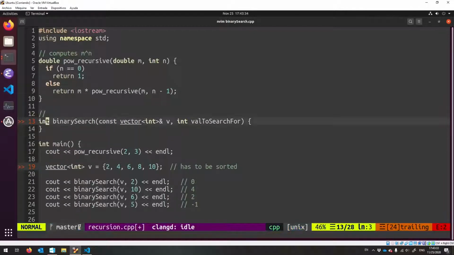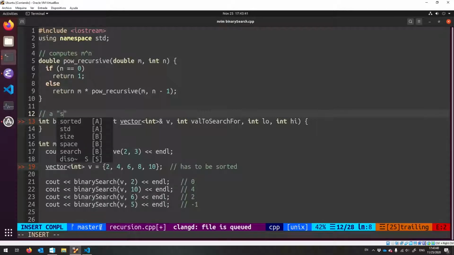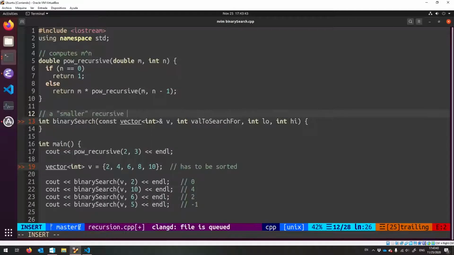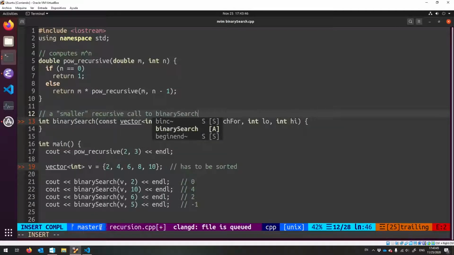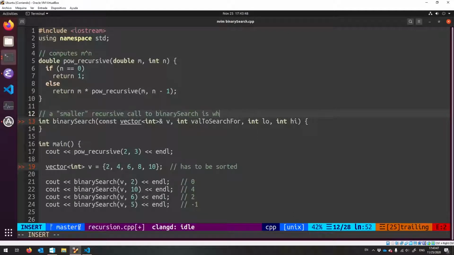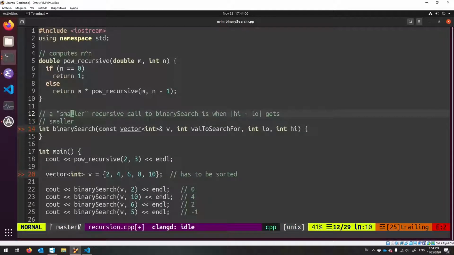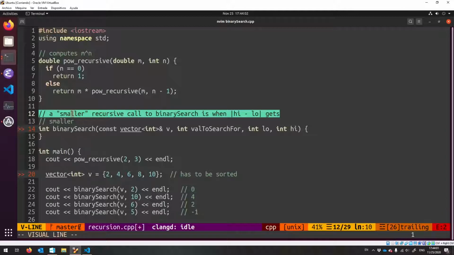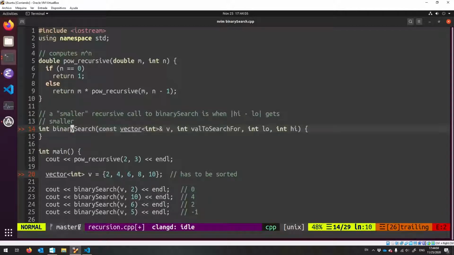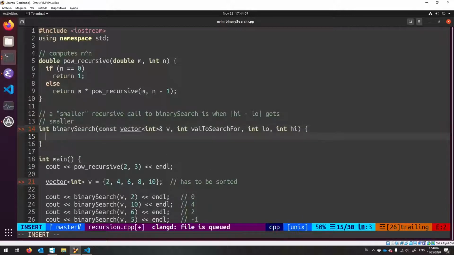Recursive calls will get smaller. Int low, int high. A smaller recursive call to binary search is when the absolute value of high minus low gets smaller. Okay? So when the distance between high and low is smaller, that counts as a smaller recursive call. All right? That's the idea.